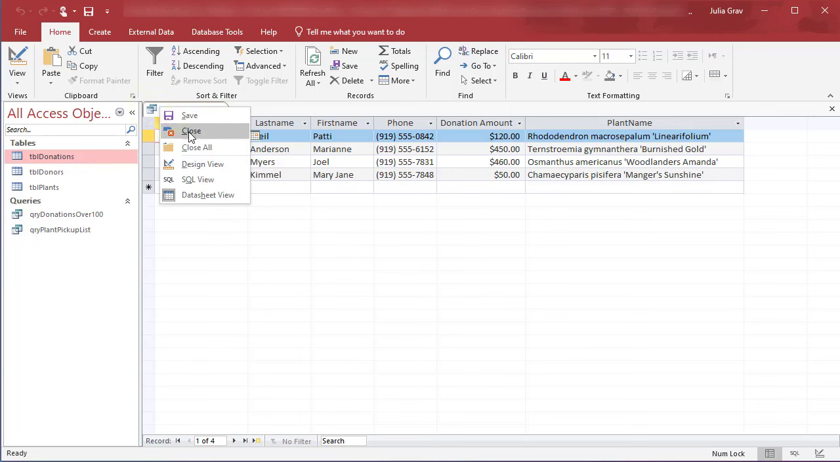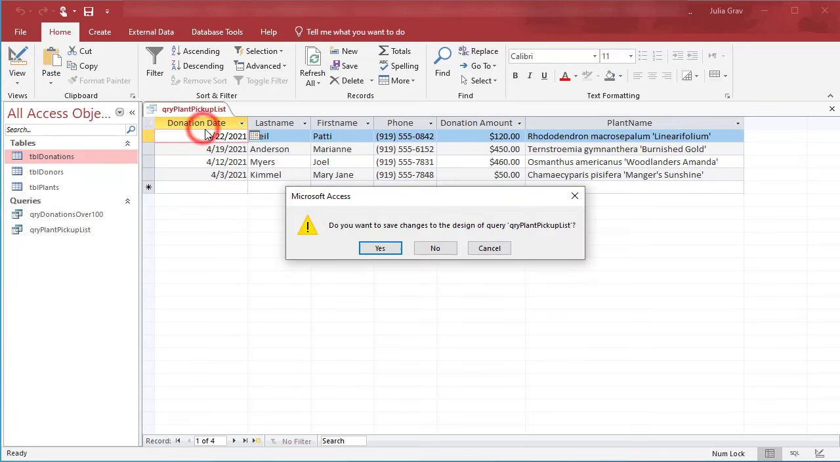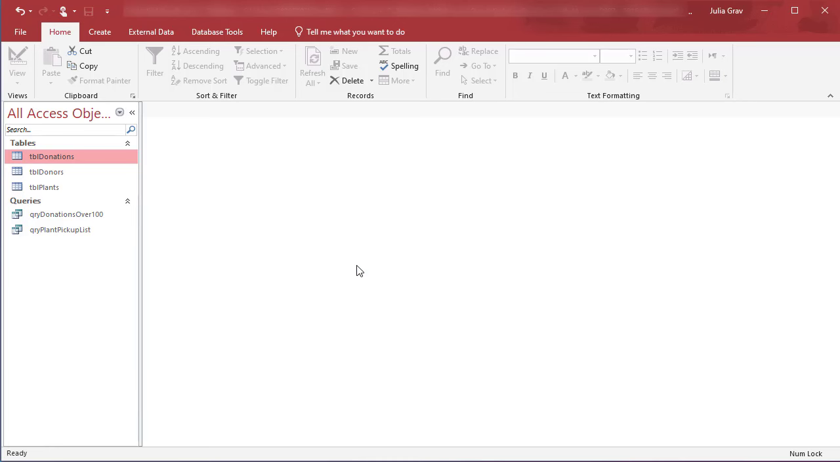You can close this query. In the next example, we're going to copy this query. So go ahead and save, and we will copy this query to use more of the sorting features in Access.